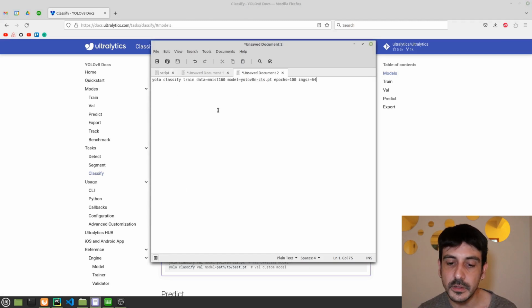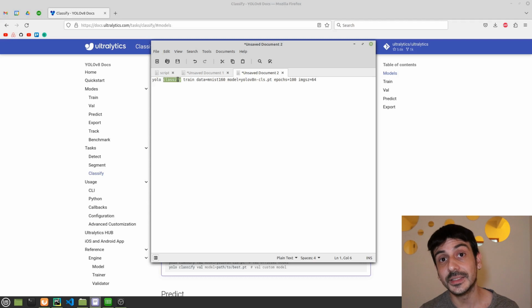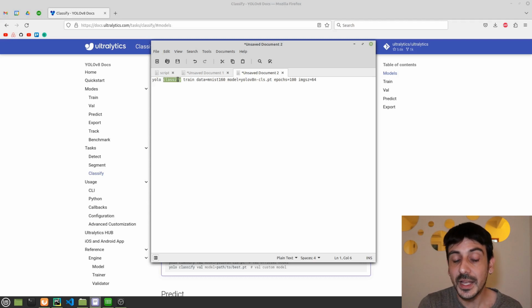I'm going to paste it here, and you can see that we have many different parameters. The first word is YOLO, this is the utility we are going to execute. Then classify, this is the task we are going to execute. We are going to train an image classifier, so we have another keyword which is train, and then we have these arguments: data, model, epochs, and also image size. I'm going to do exactly the same with image size.